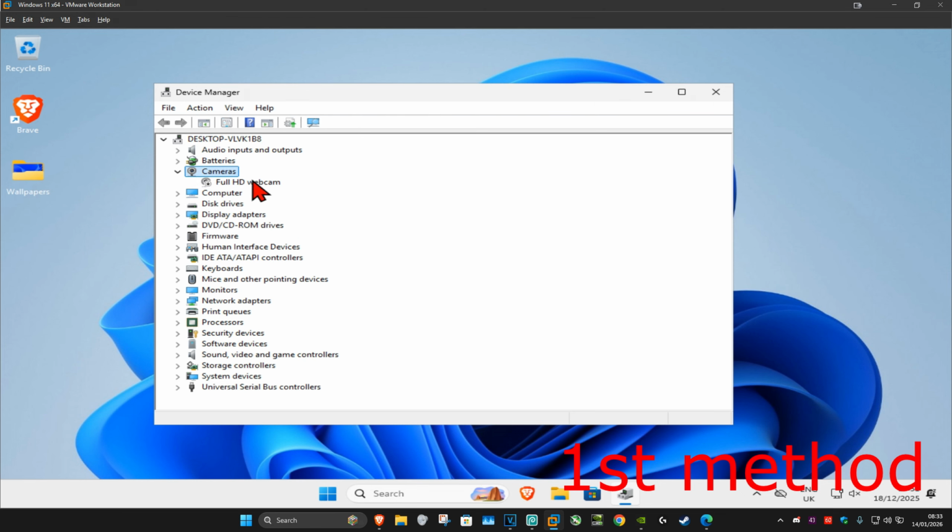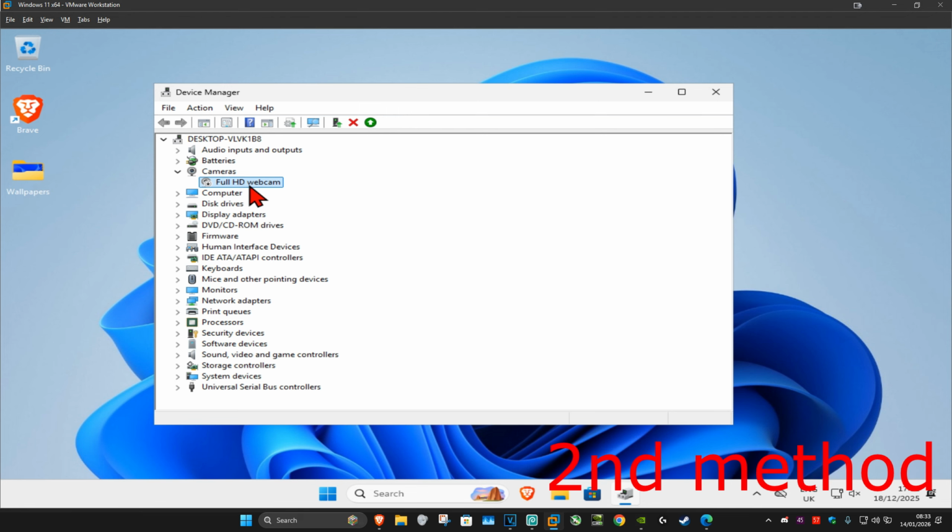You want to expand it, and then hopefully you can now see your webcam. You want to make sure that your webcam has been enabled. So you want to right click on it. If it says enable device for you, you want to click on enable device, which will now enable your webcam.